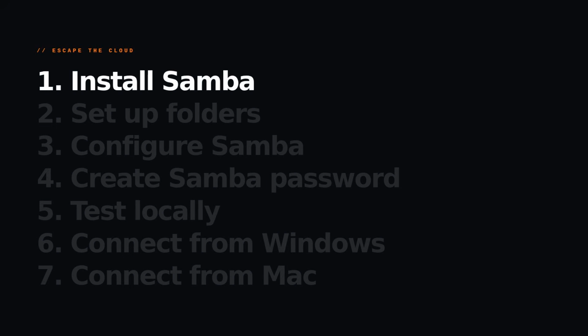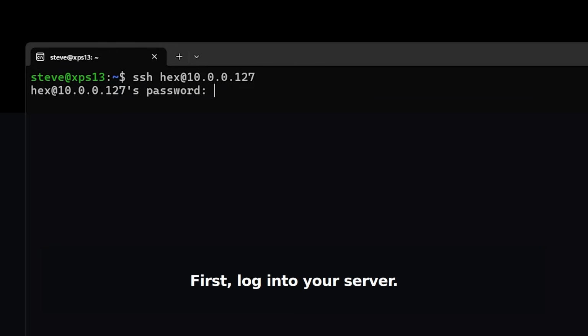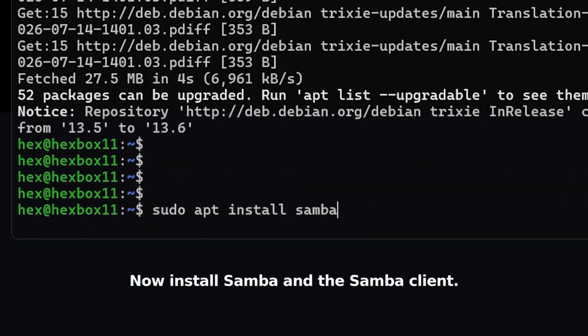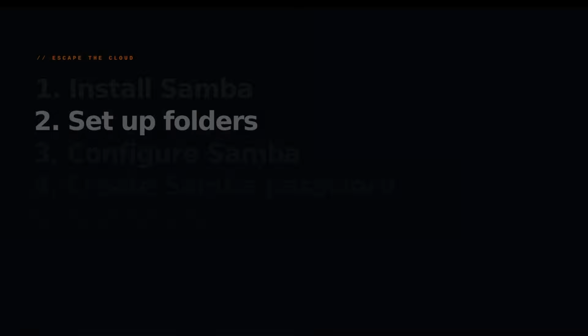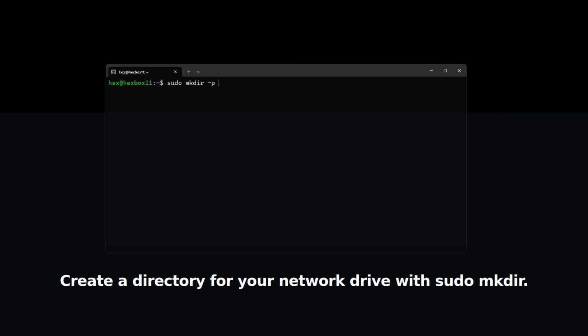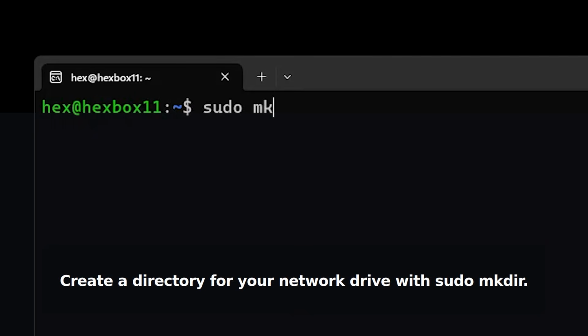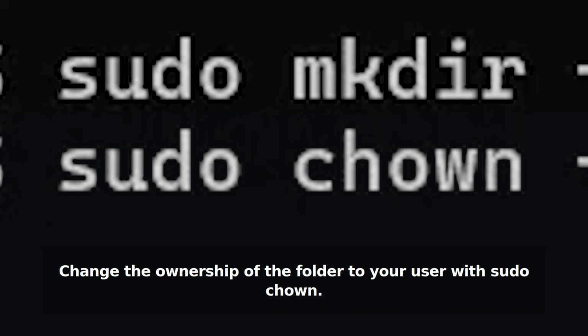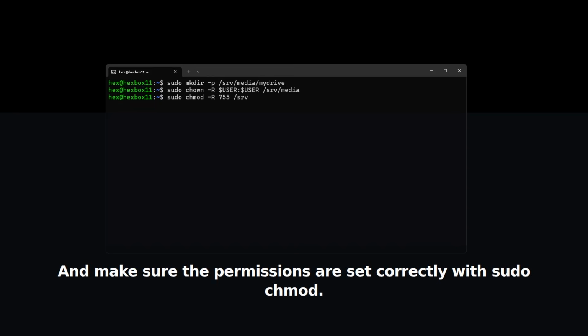Step 1. Install Samba. First, log into your server. Next, update your package lists with sudo apt update. Now install Samba and the Samba client. Step 2. Set up folders. Create a directory for your network drive with sudo mkdir. Change the ownership of the folder to your user with sudo chown, and make sure the permissions are set correctly with sudo chmod.